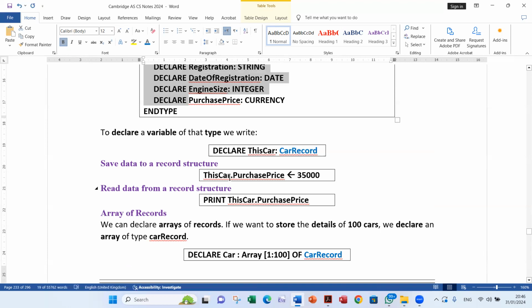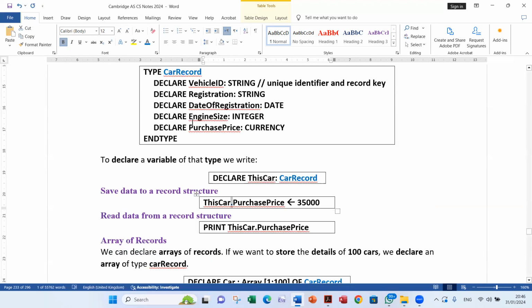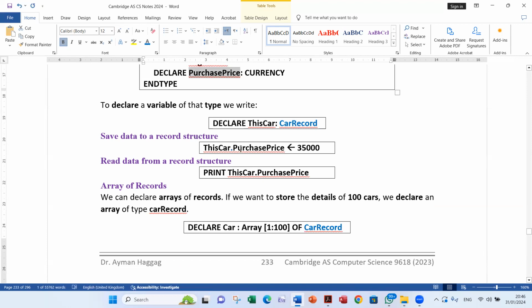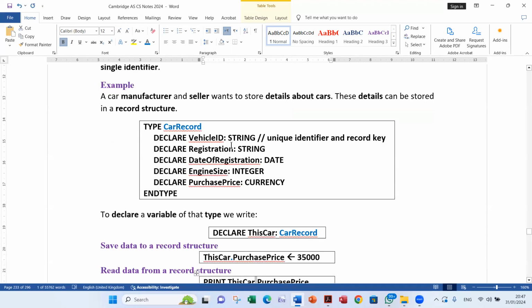So now you have the dot notation again. So this car dot purchase price, because it has a purchase price. This car dot, so you can assign 335,000 to this car dot purchase price, or you may print this car dot purchase price. You may access individual fields inside of the record using the dot notation.